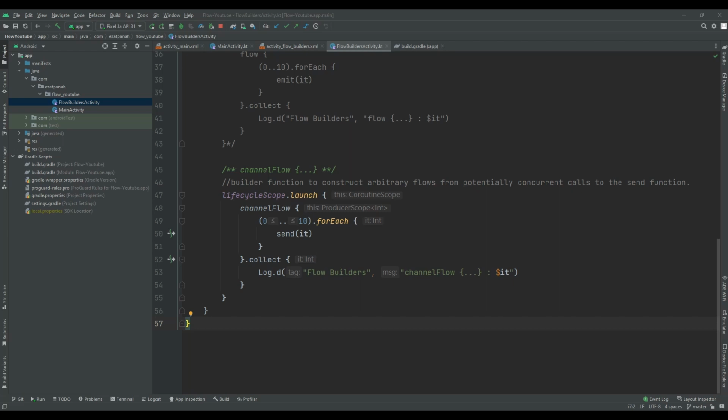Okay, why do we need to use a terminal operator? Because flows, as I said before, are cold. They won't produce a value until a terminal operator is called. Terminal operators are suspending functions that start the collection of the flow.